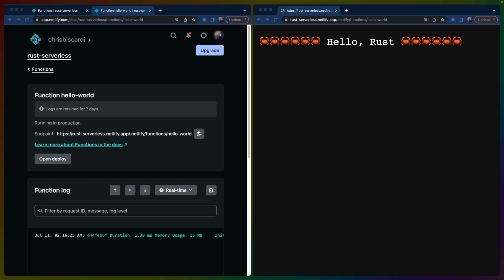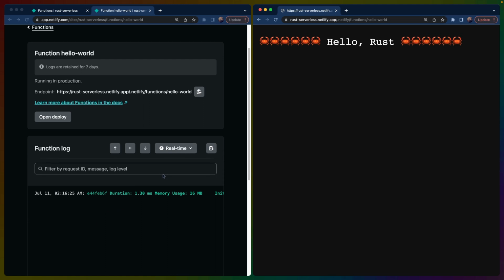So to start off, on the right-hand side here, we've got a serverless function that I've called. I can hit it, enter again. You can see the response come back again. It's the same thing. On the left-hand side here, we have some logs from that function. We can see that the first execution of this function took 1.3 milliseconds. The second one took 0.85 milliseconds. It uses about 16 megabytes of memory, and the cold start is 30 milliseconds.